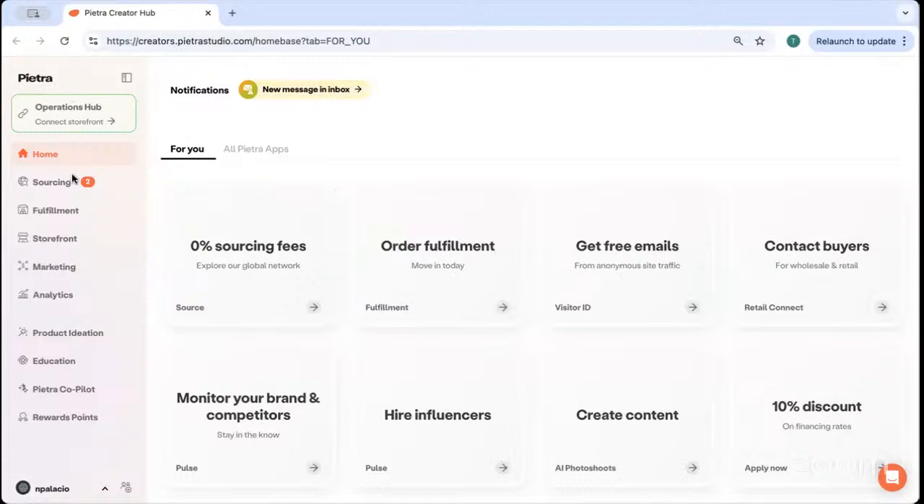Over here at the left, you have our main categories of services: sourcing, fulfillment, storefront. So anybody who gets a paid membership with Pietra actually has a complimentary website that you can sell from. It is pretty simple and basic in its presentation, but definitely you have a store that you can advertise to other people, and you can share the URL with them and they can make purchases from you.